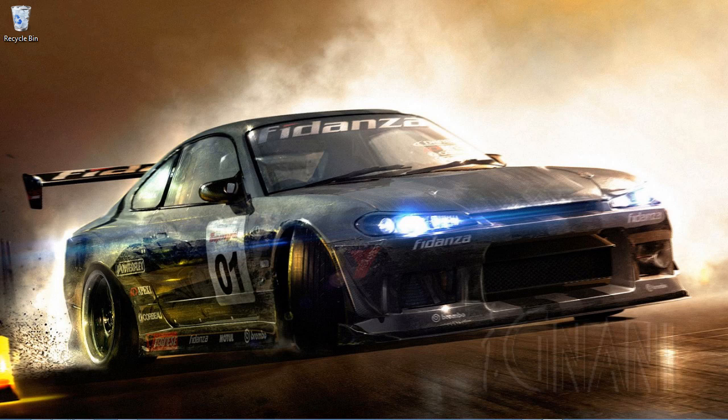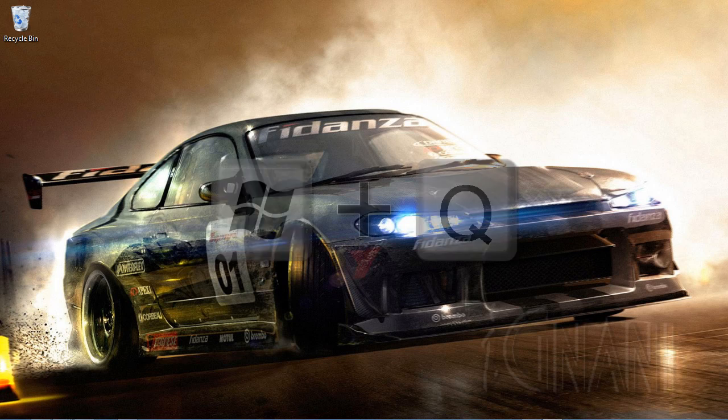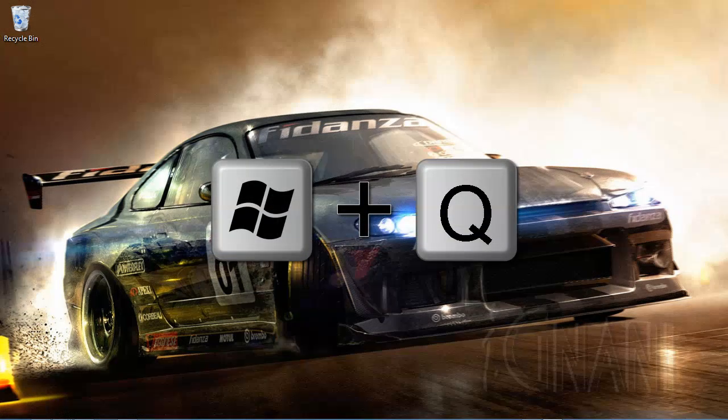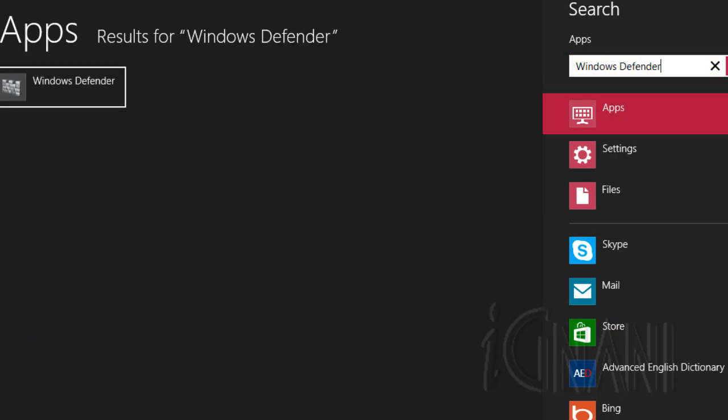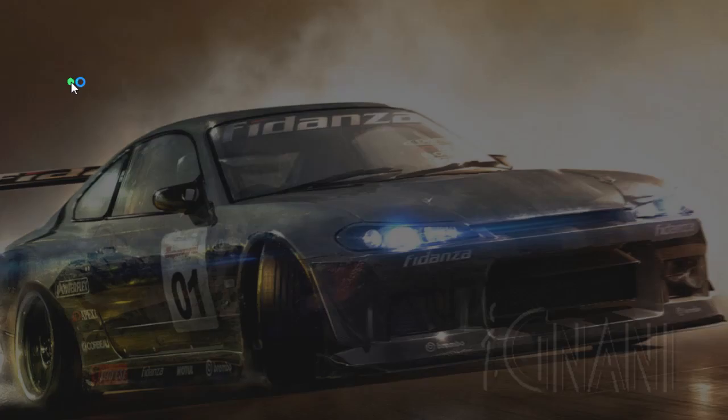For all versions prior to Windows 8, Microsoft provides a free antivirus called Microsoft Security Essentials. If you are using Windows 8 or Windows RT, it comes pre-installed with Windows Defender, which provides free real-time protection for your home or small business PCs and tablets. To open Windows Defender, press Windows key plus Q, and type Windows Defender. From the search results, click on the Windows Defender icon.